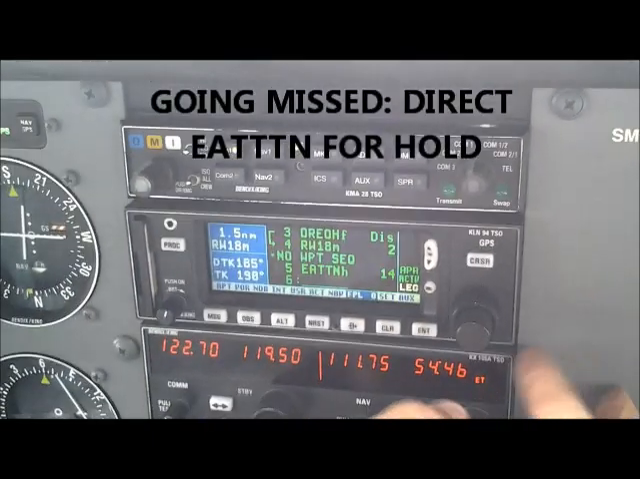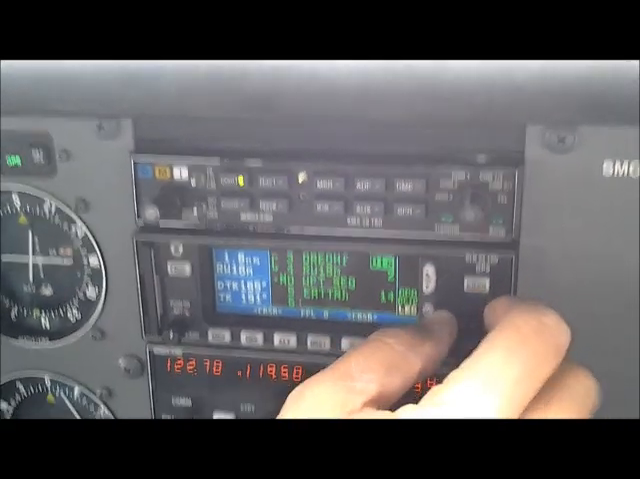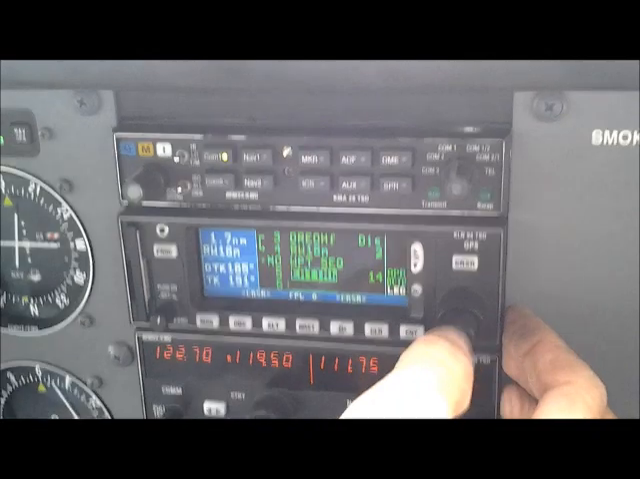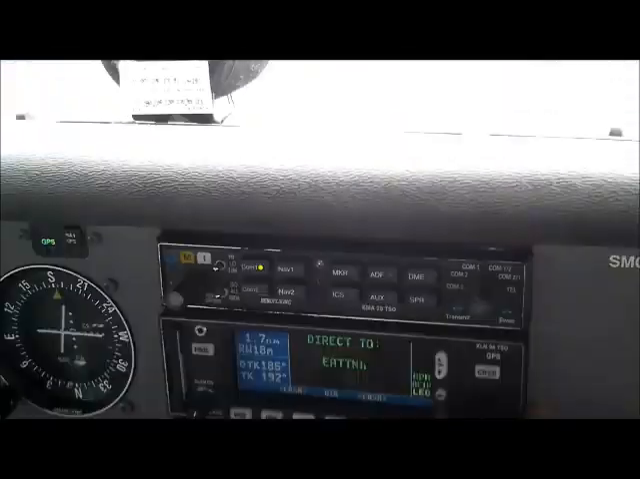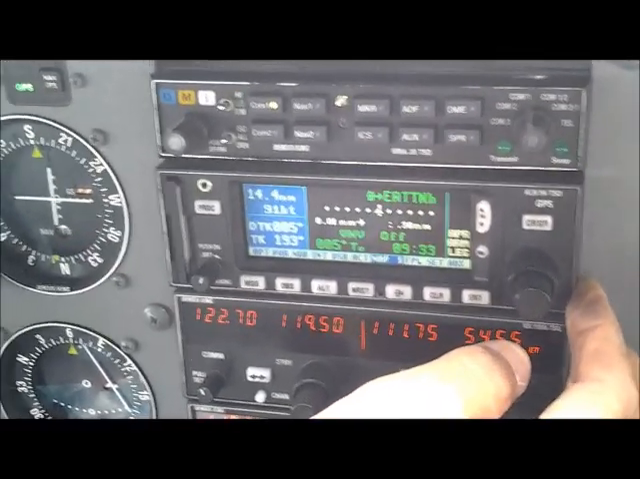So press cursor to get into the GPS screen, scroll down to Eaton, and then press direct, and then press enter. Now it's going to take you to Eaton again, but this time instead of an I, it's got an H next to it, which stands for hold, the hold at Eaton. So, desired track 005, set that in the GPS, and off you go.